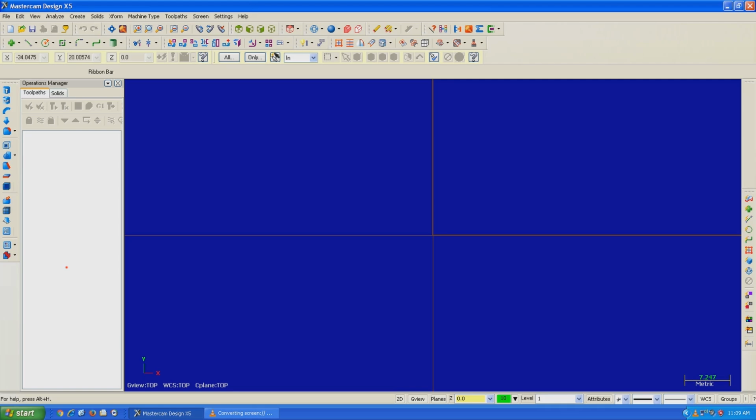Okay guys, so this is Mastercam X5. It's an older software. The newer version looks a little bit different, but this is what I've got. Let me get something out of the way first. First of all, I am no expert in Mastercam.